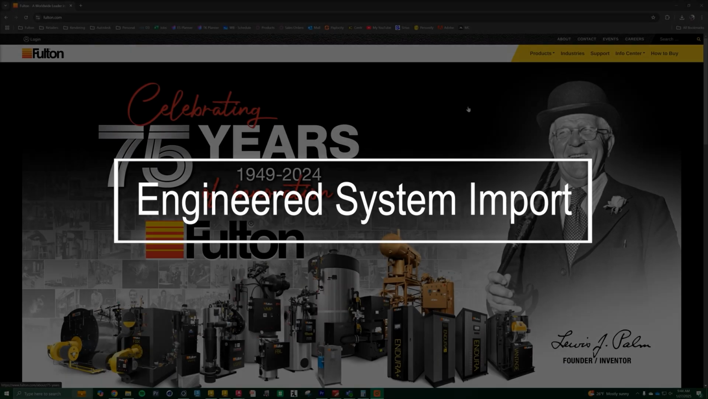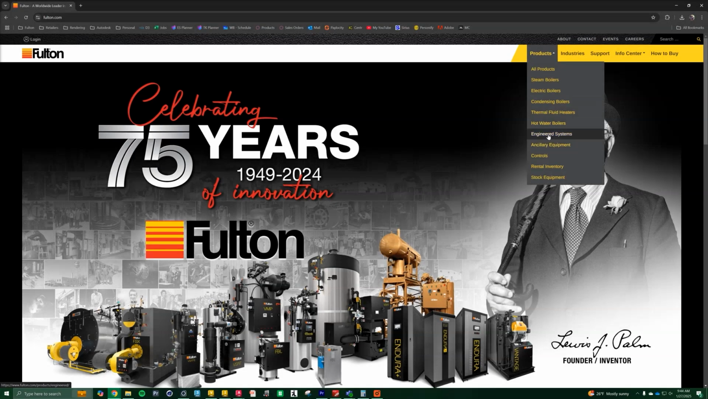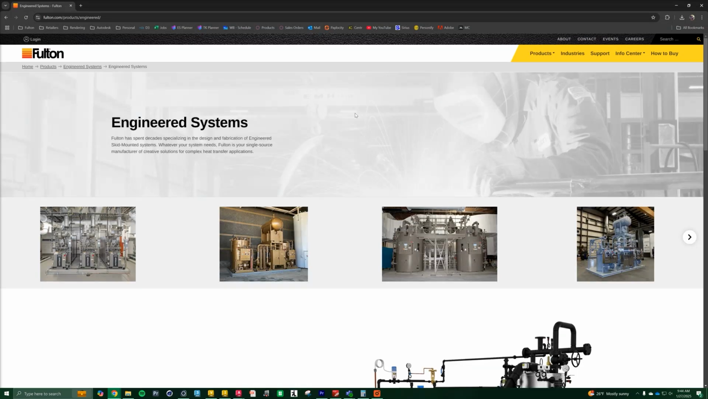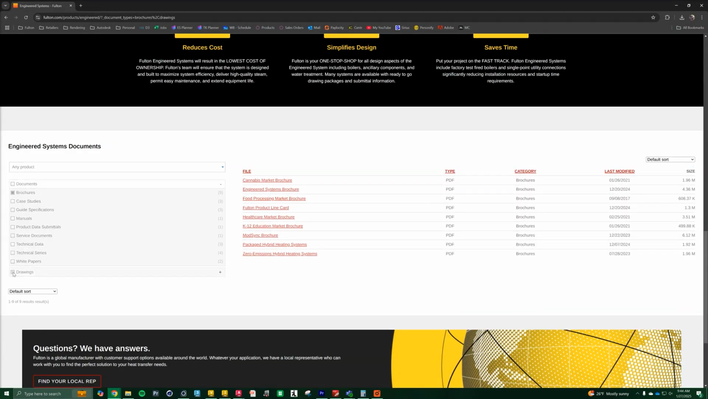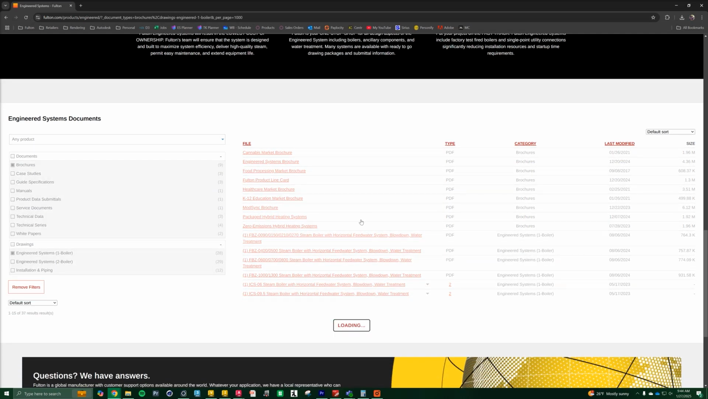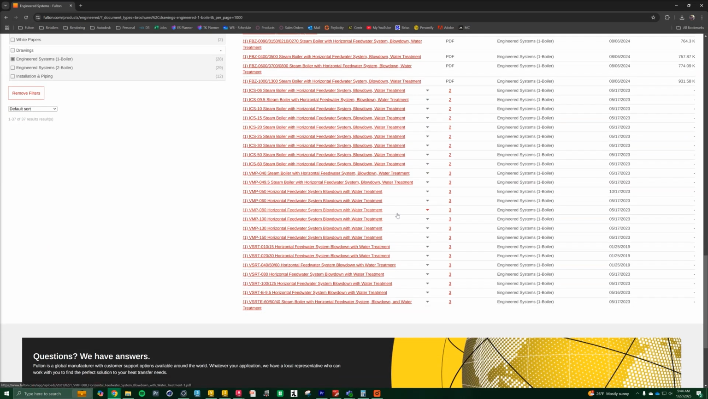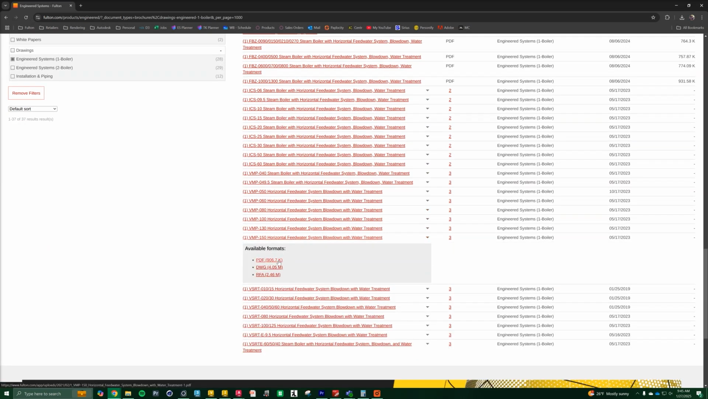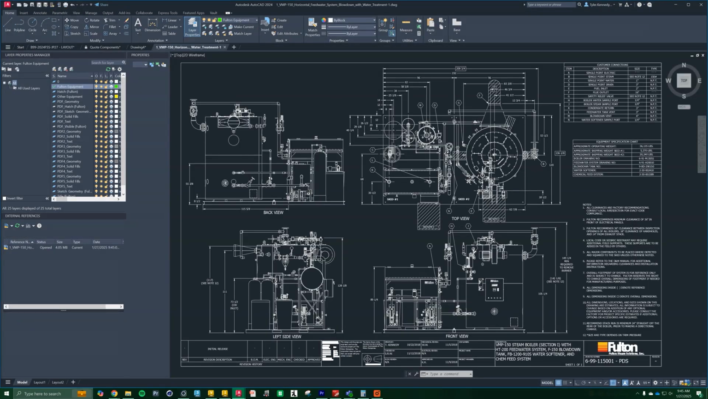Next, we're going to talk about how we have the engineered systems ready and drawn on the Fulton website. So go to fulton.com, products, engineered systems, scroll down, click on drawings, then you can filter by 1 boiler systems or 2 boiler systems. Load them all. For this, we're going to grab a VMP 150. If you expand it out, you'll see we have a PDF, a DWG, and a Revit of that file.